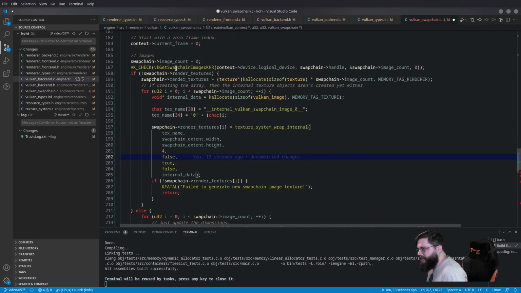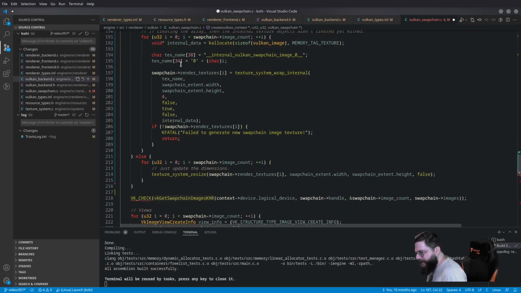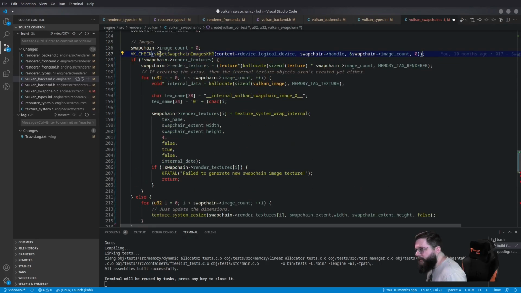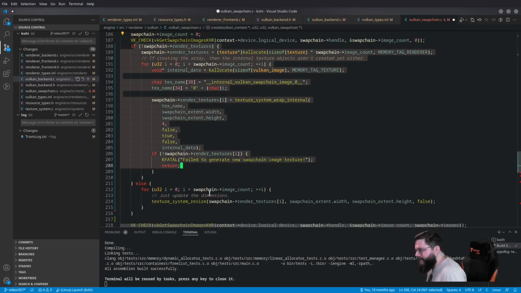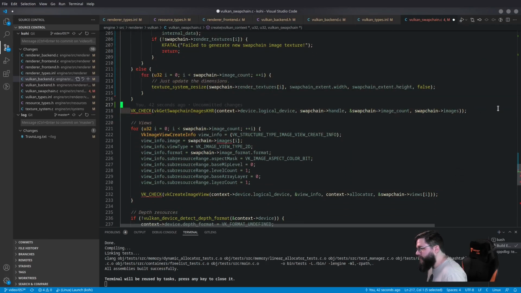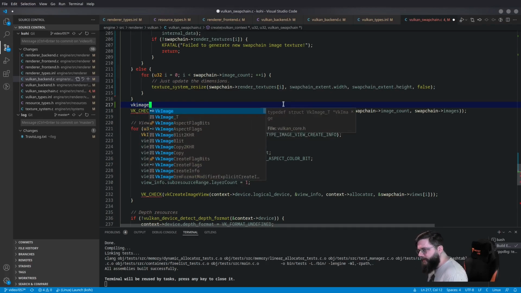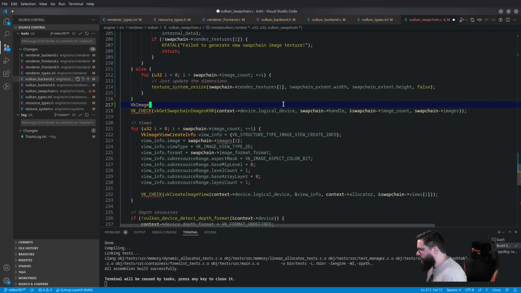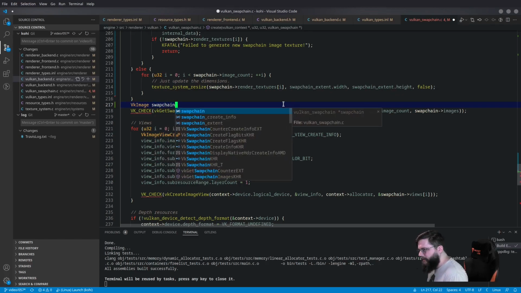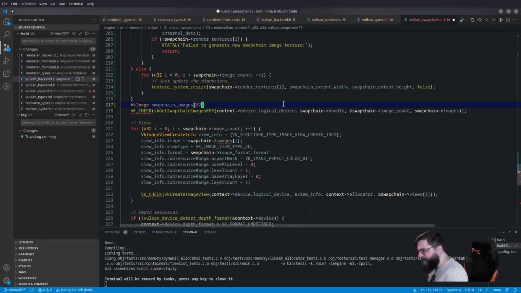Actually, I just realized we did something slightly out of order here. So I think actually, no. Okay, so this gets us the swap chain image count. Then we go ahead and generate our textures. Then down here is where we're actually going to get the swap chain images. And so what we're going to do here is create a VK image array, and we're going to say swap chain images, and we're going to have that be a size of 32. This is created on the stack, so it doesn't really matter in this case if we're wasting a little bit of memory, because as soon as we're done with this operation, it's going to wind up changing anyway.